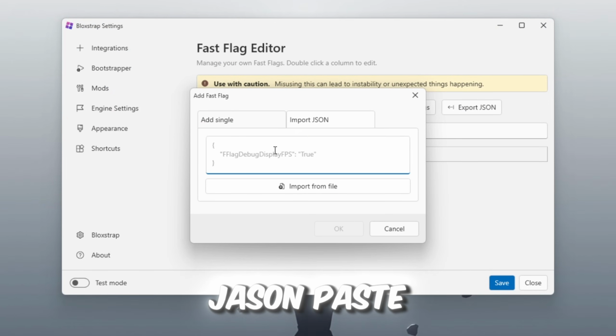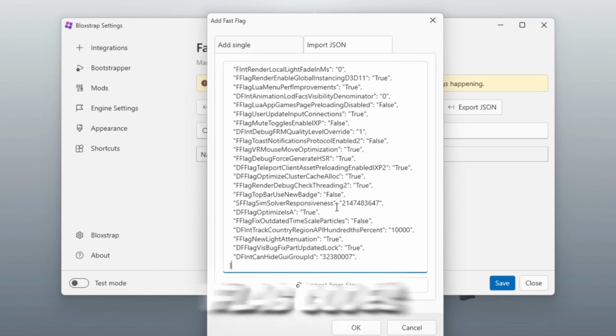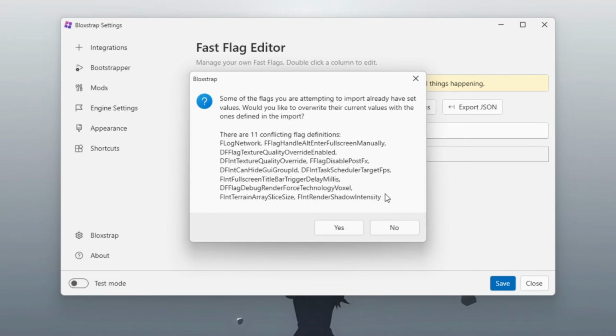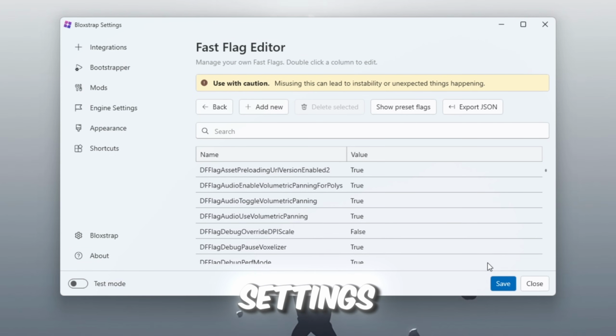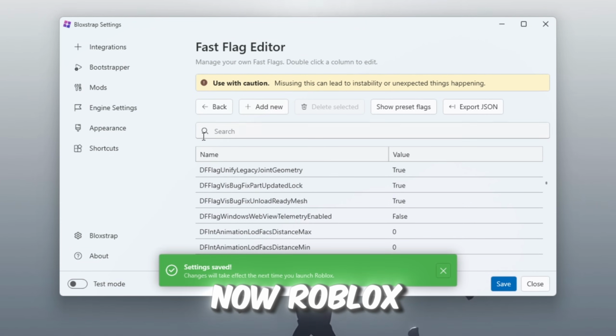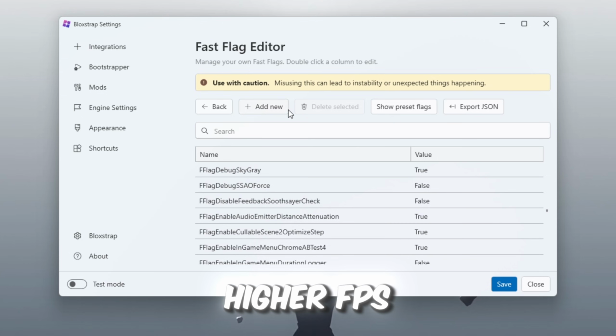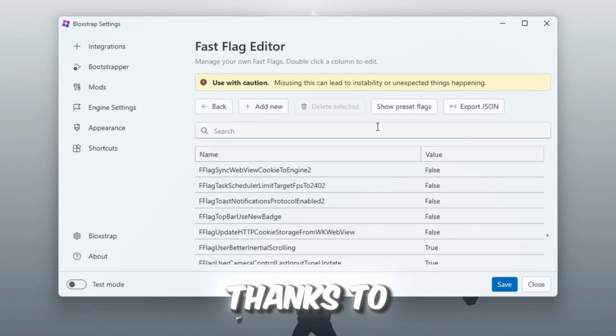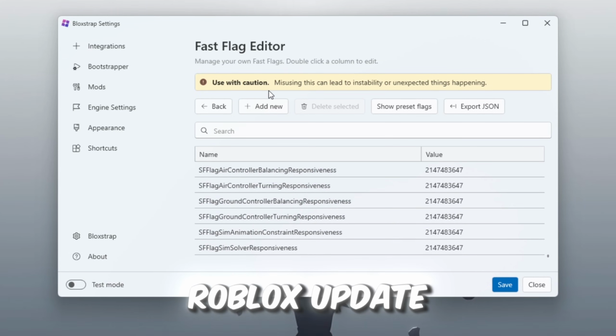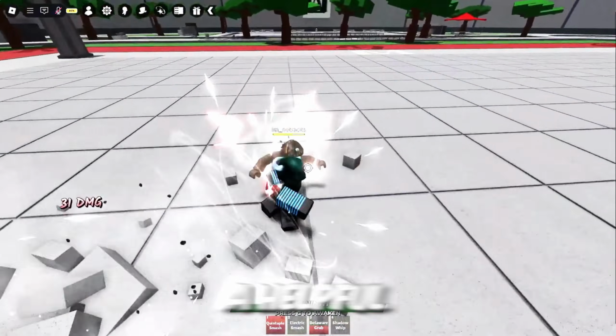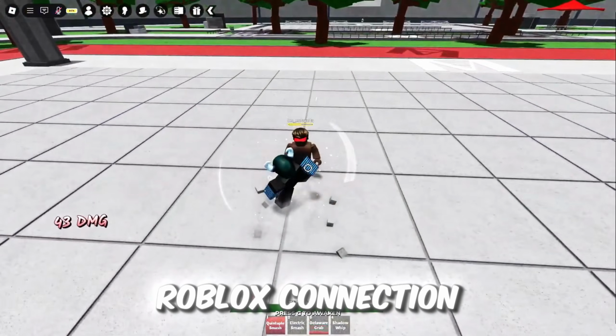Click Import JSON, paste your fast flag codes, and press Save to apply the flags. After adjusting all the settings, click Save to finish. Now, Roblox will run faster, with higher FPS and less lag, thanks to these settings, even after the new Roblox update. In this step, I'm going to show you a helpful tool that can make your Roblox connection more stable.